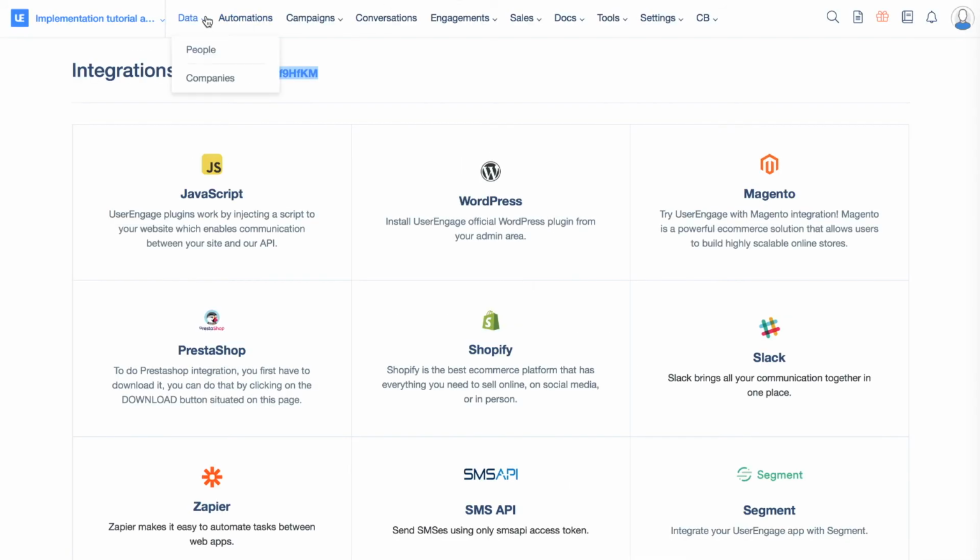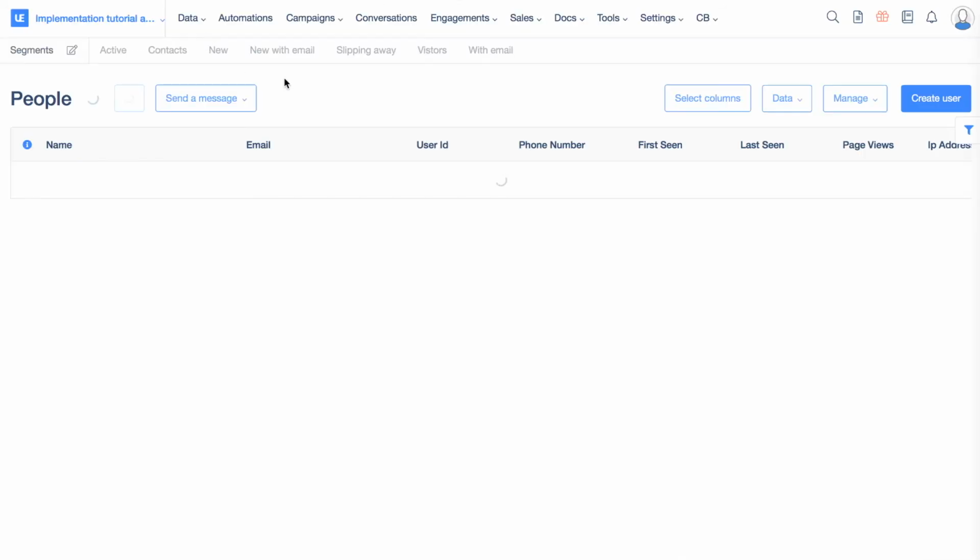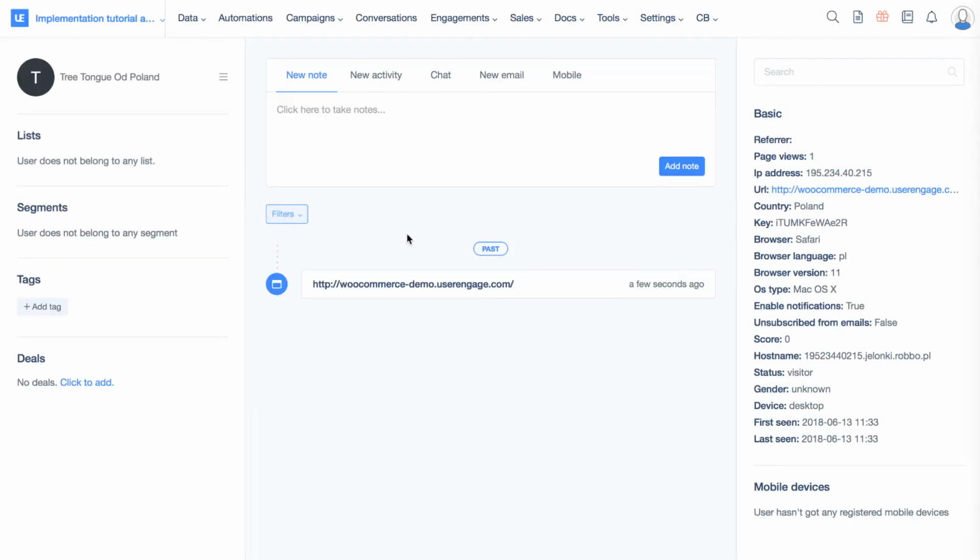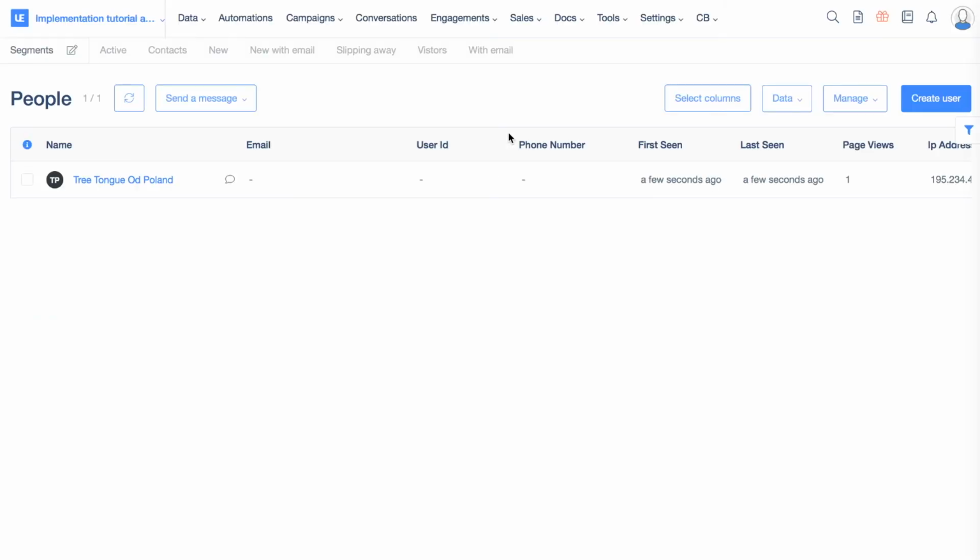I can go to my app, to the people section, and see there's this user that I am here. I can enter his profile, and as I can see, it's Safari, so all the data checks out. So this is the basic implementation. Now all the scripts, all the automations, all the things that you do inside your app will work on your website. The only thing missing is user authentication, which we will cover in the next part of this tutorial.